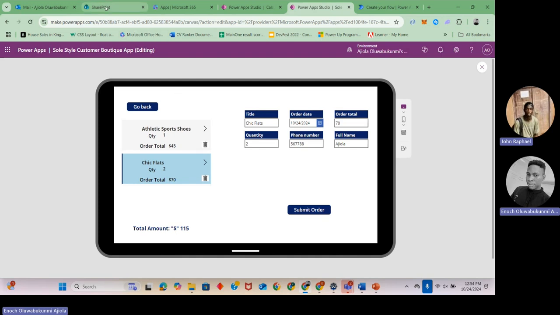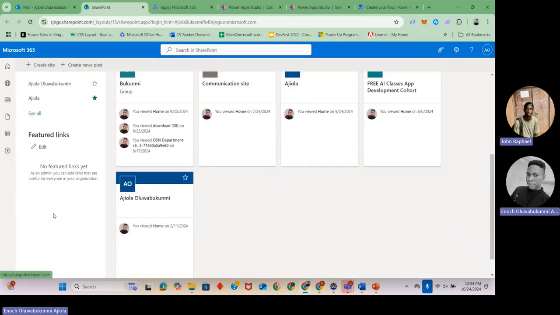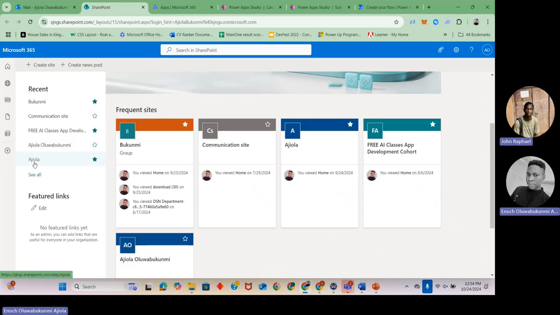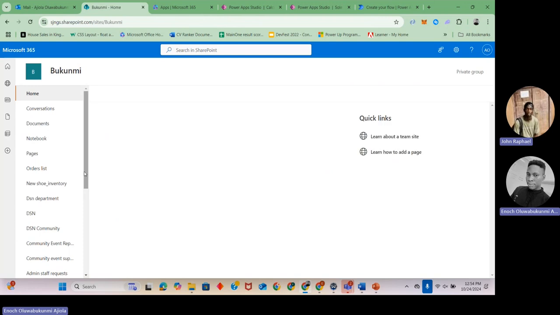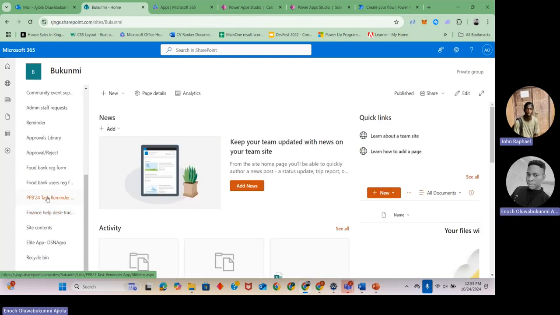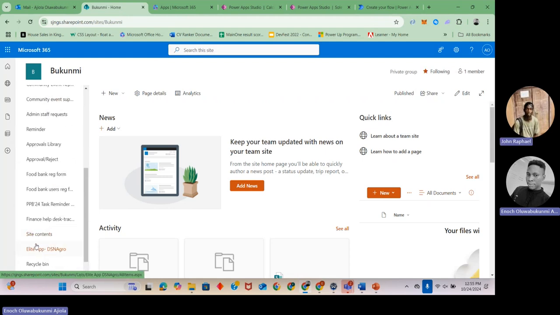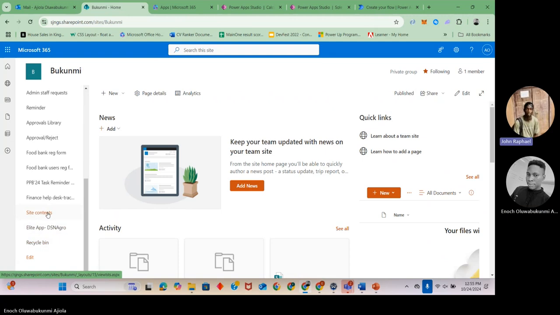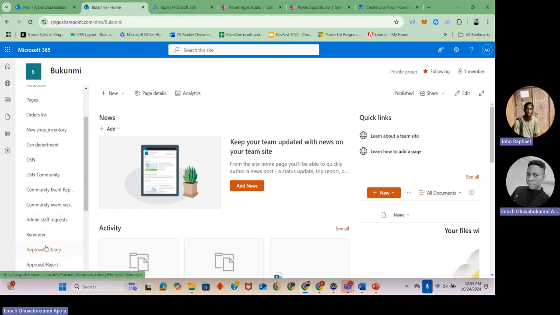Let's see. Let me check my SharePoint. Let me see what's happening inside the SharePoint. It should be this. So this is what SharePoint looks like. This is where you create everything. I mean, everything you want to work on. So the name of this again. Enter, yeah, orders list.